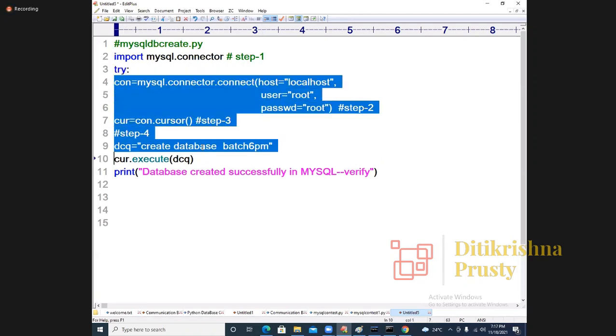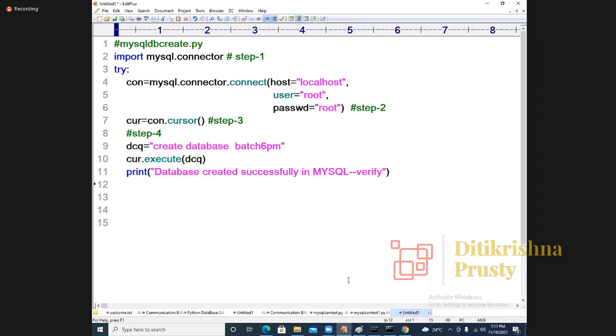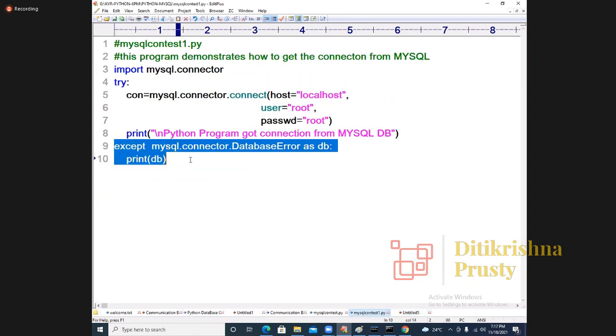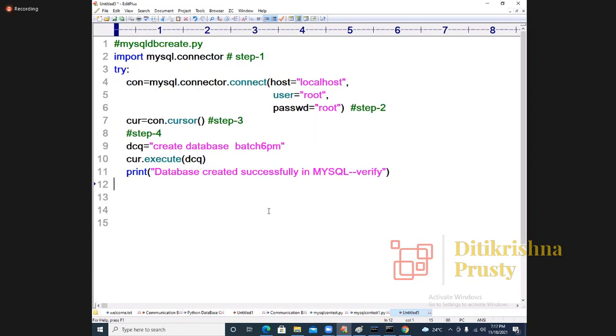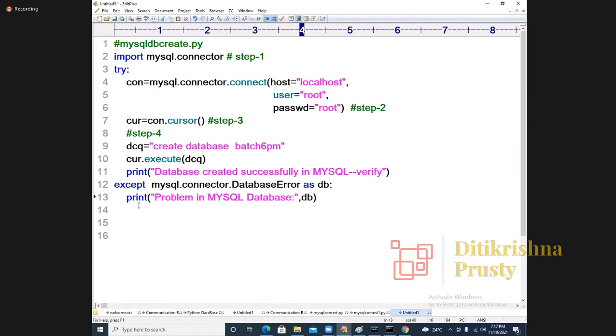I'm writing this type of thing. Previously, I have written this type of thing, so I need not write again. I'll write except this one. What is that? Problem in MySQL database, comma, DB. mysql.connector.DatabaseError as DB. Print problem in MySQL database, comma, DB. Here I got it.